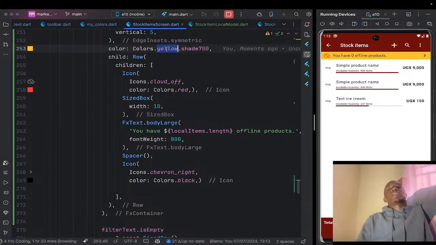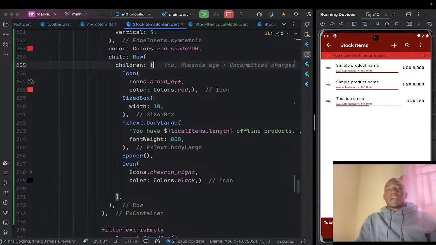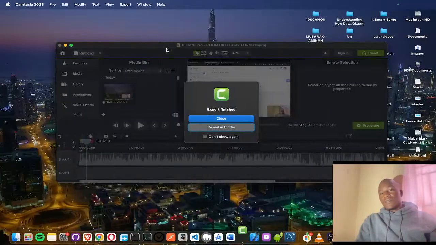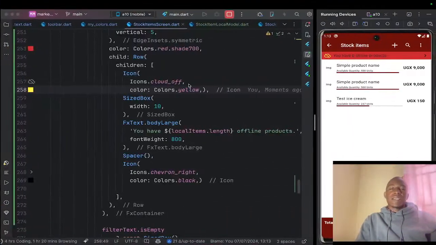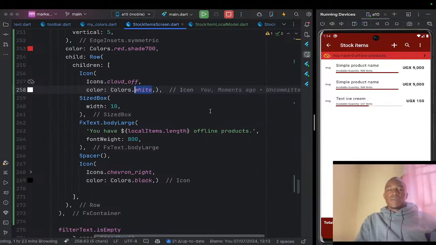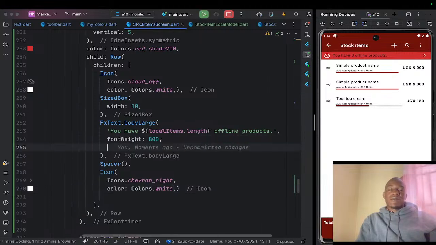What if we make this one red? Let's see, we're just trying. What if we make it red and then come and make this guy white, or maybe yellow. Let's see if it looks like yellow, red and yellow. I don't know how that looks. Okay, let's make it white. Let's make it white, and then come also here and make it white. All right, so let's make this color white.